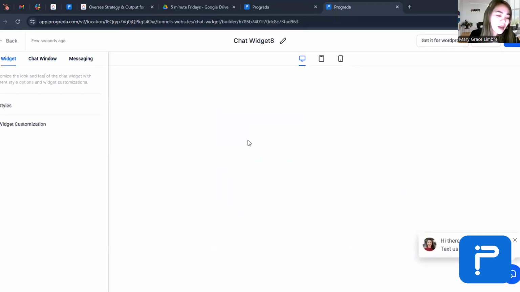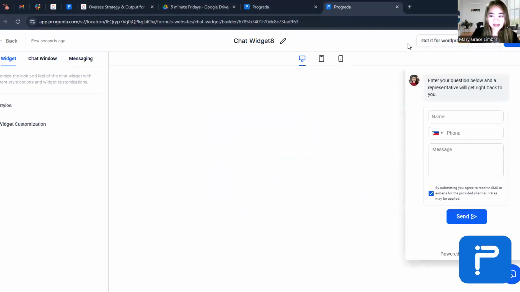Now, here's where the magic happens. Now that we have selected SMS or email chat, you will see what we call the chat widget. So it pops up here in the bottom corner of your site or funnel page. You can start customizing it to fit your brand. So here, as you can see, now let's walk through the options.